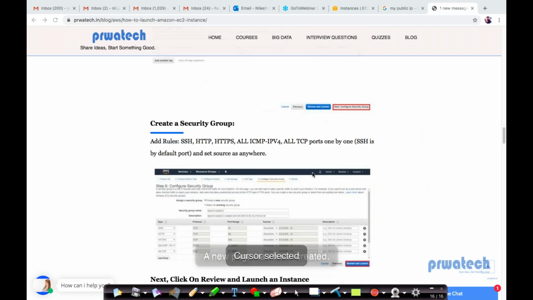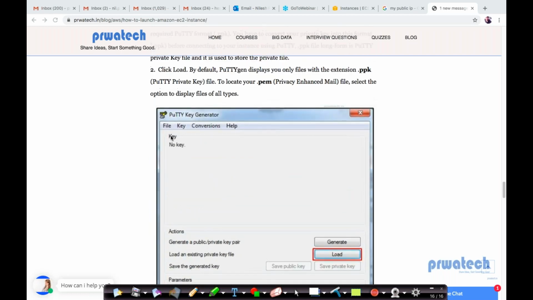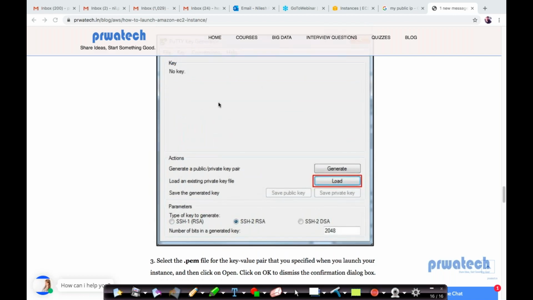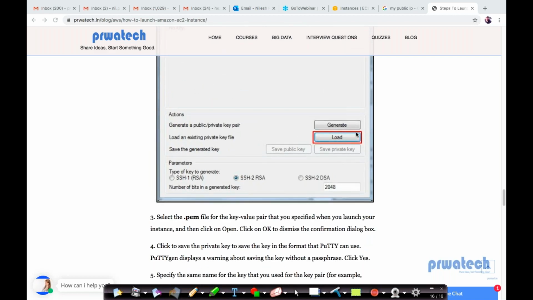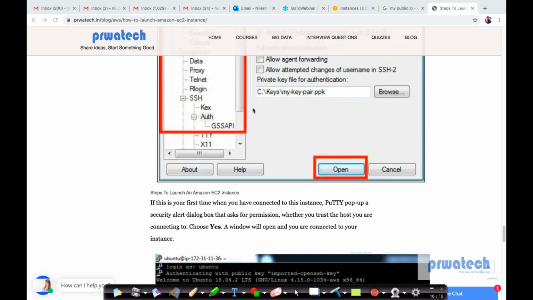To log into Windows, you can download PuTTY. A screenshot is attached, guys, so you can follow along. PuTTY is already downloaded; you can create your PPK keys and log in to this instance. So let me log in from my machine now.